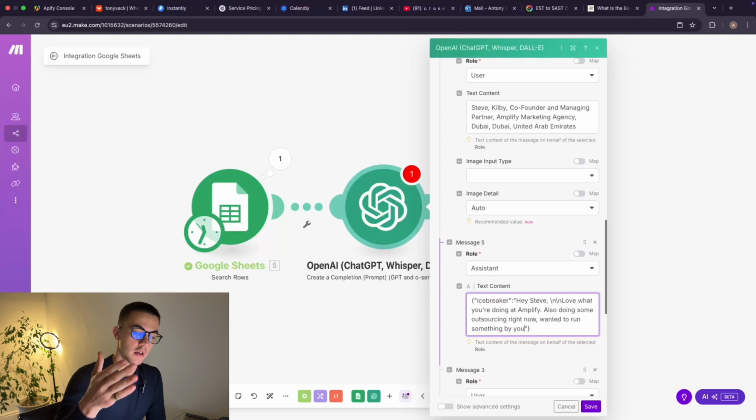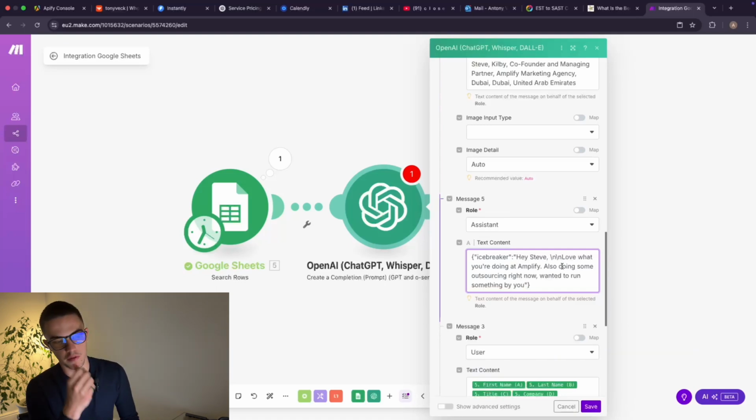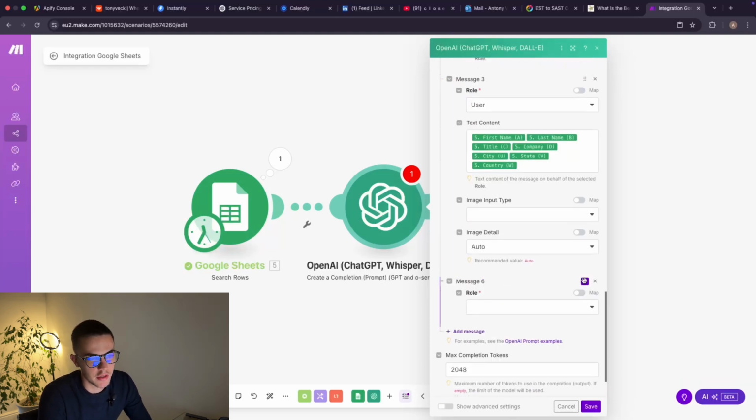Now, I will say, add more example outputs. Trust me, it does significantly improve the quality of the icebreaker. For the sake of time, I'm not going to, but you just literally add another one. Add a message, remember to move it up, assistant in the same format. Icebreaker, hey Steve. Actually, you know what? I'm going to do one now. Let's just do one more.